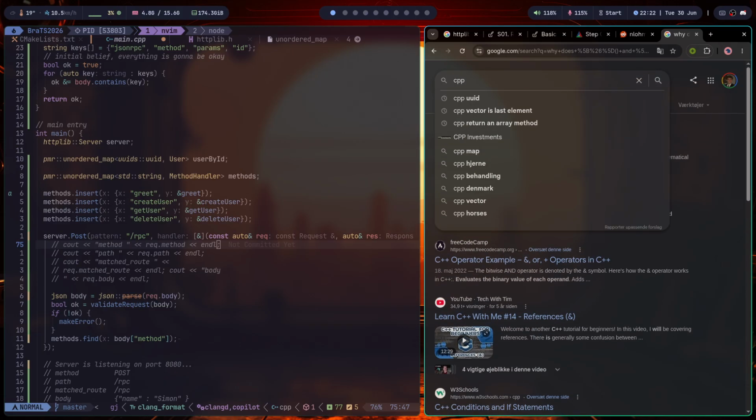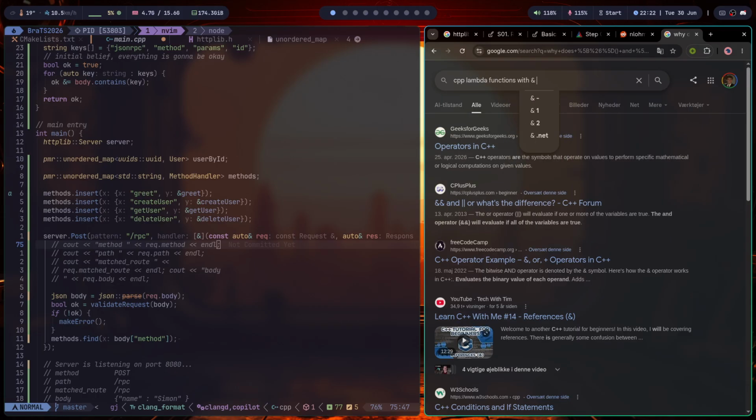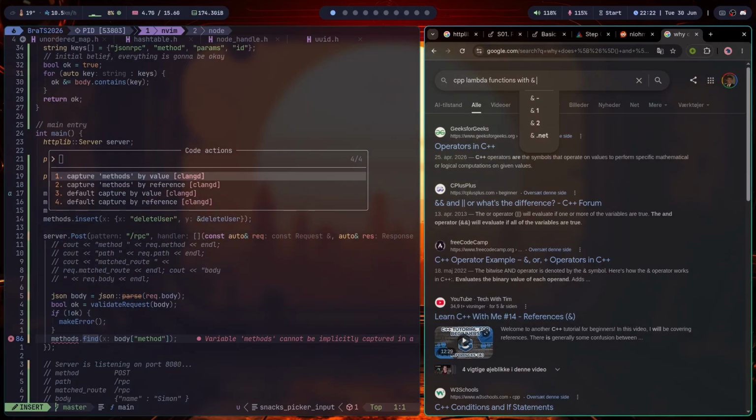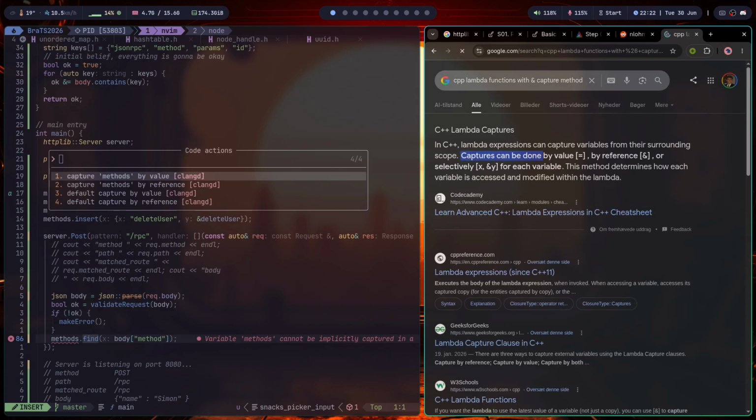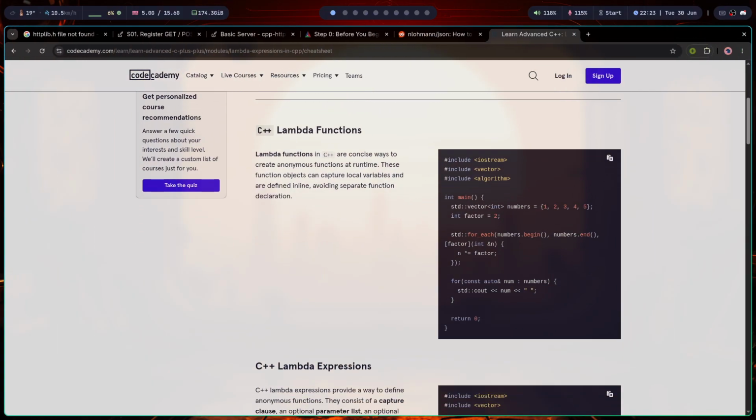So for C++, I would search lambda functions with, actually no, what did it say, right? Default capture methods. Let's see that. What does it say? Here. Lambda functions in C++ are concise ways to create anonymous functions at runtime. These function objects can capture local variables and are defined inline, avoiding separate function declarations. Right. So this right here.